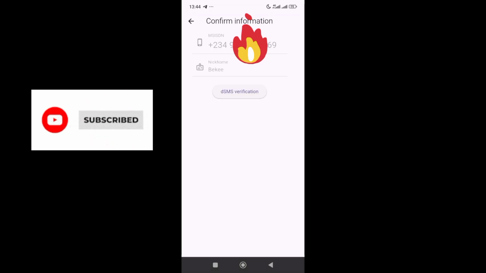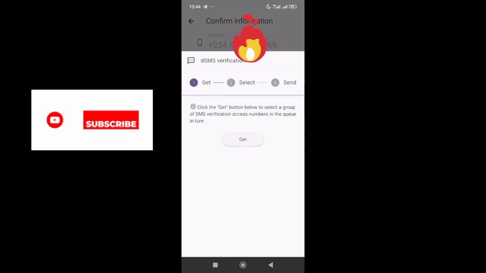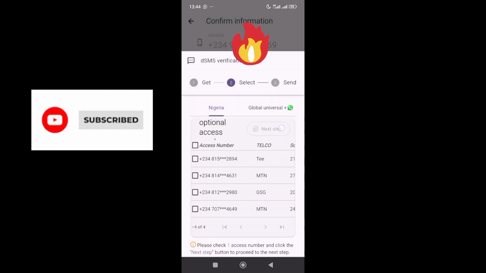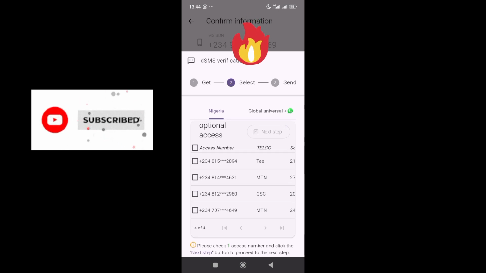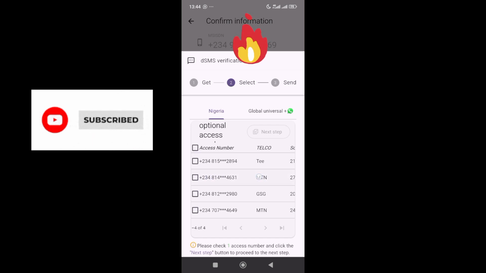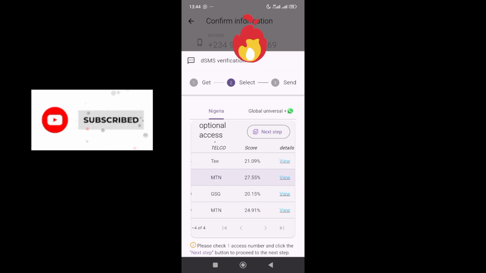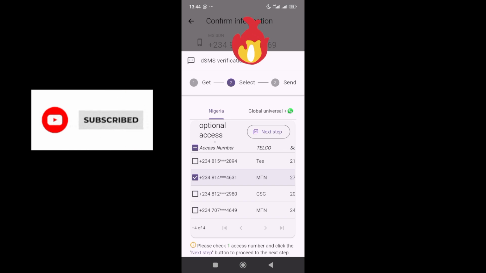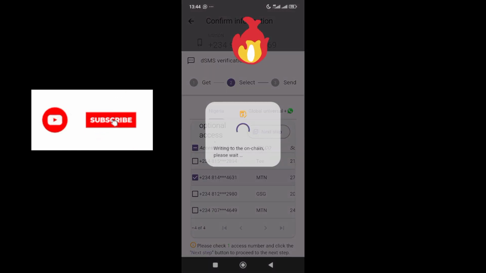So I'm going to get a verification, SMS verification. Then you click on get. Over here, please make sure you select MTN. I'm going to select the first one, which is this one. As you can see, this one, MTN, which is the second one. I'll click on it. Click on next step.